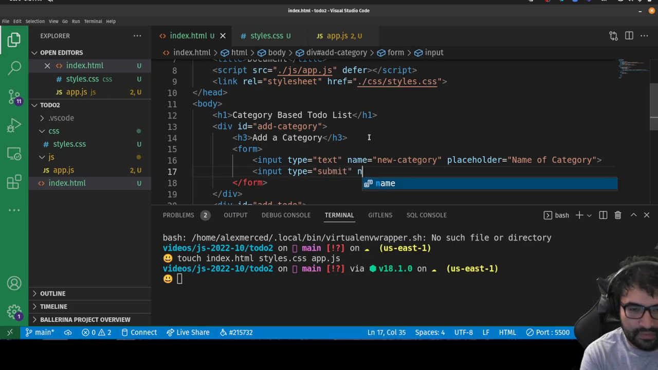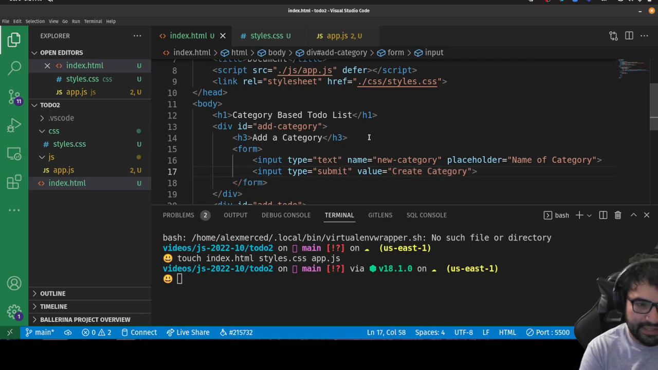And say name. Actually, we don't need any of that. That's fine. And then we're just going to do a value to change the text on the button. So submit or new create category. And that should be good. That form is complete. Okay.